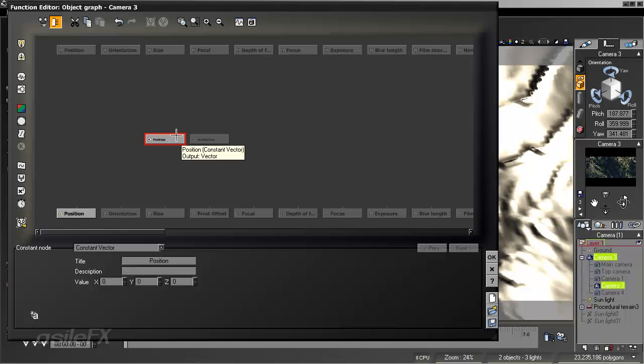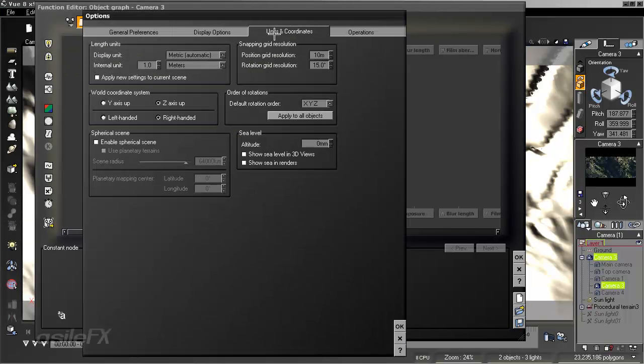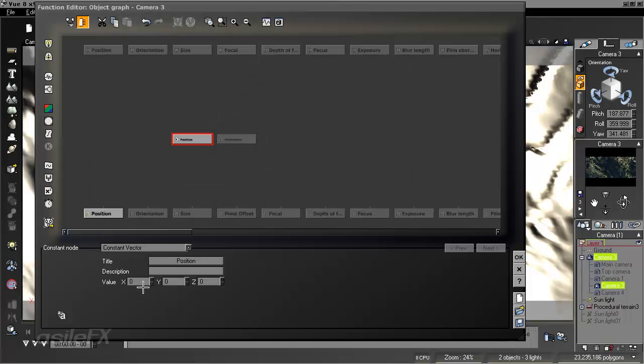Position and scale will change depending on the internal unit of the scene. So if you go to File and Options, Units and Coordinates, my internal unit is set to 1. So in this case, all I need to do is record those direct values for meter. Since it's 1 meter, and the value I had copied over is in meters, I can just copy and paste the data over.